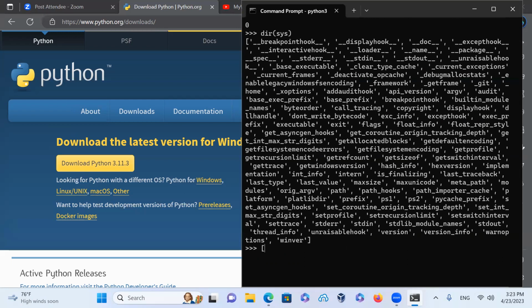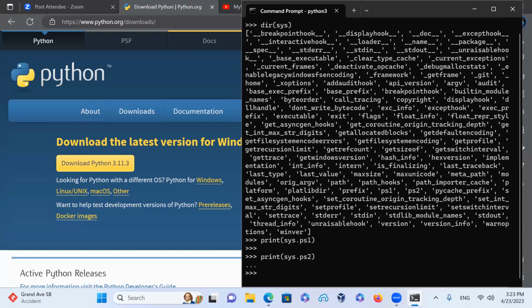So print sys.ps1. That is going to show the double greater-than sign. sys.ps2 is what you see when you do a for statement or while statement, it puts the dots, and that's what those dots are. Prompt shell 2 is pointing to that one. And then just clearing the screen again.